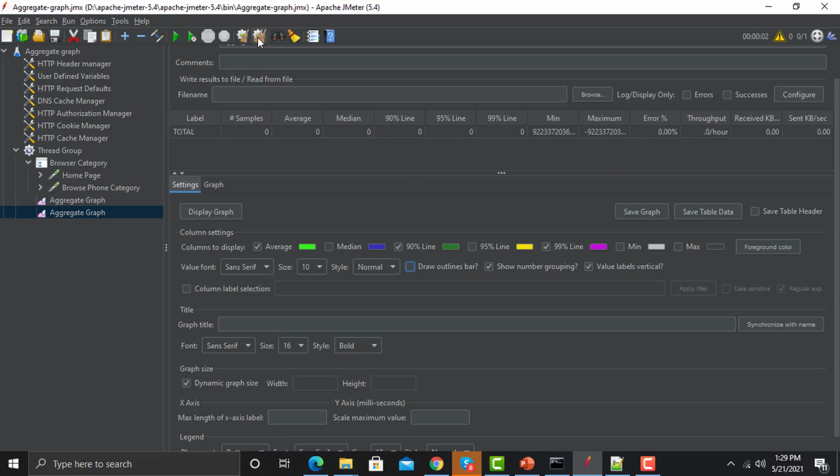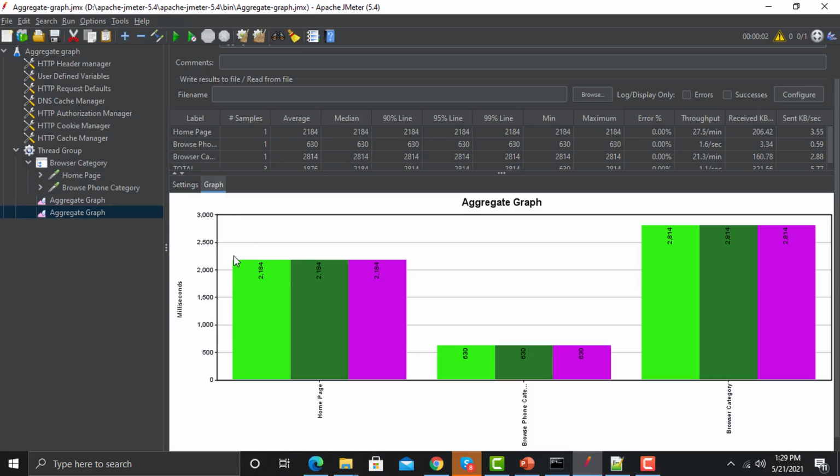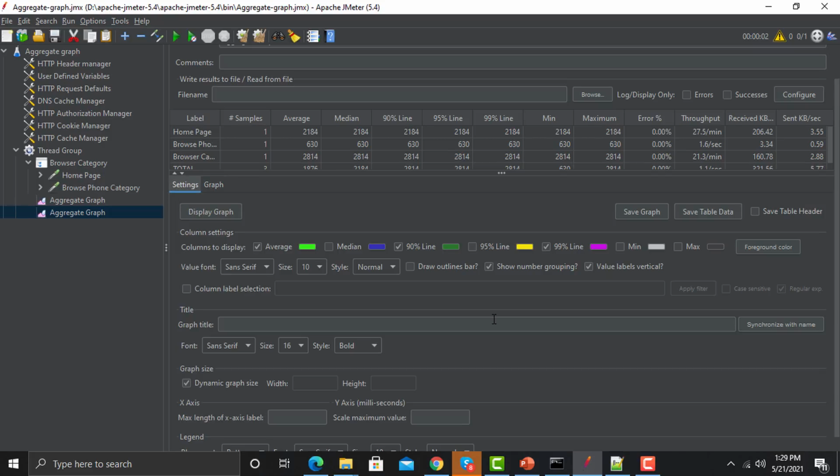Okay, clear the results and run this again and see the difference. Okay, our script got executed. Go to the graph and here now you can see that we don't have any bars here. Okay, then we have this option called column label selection.